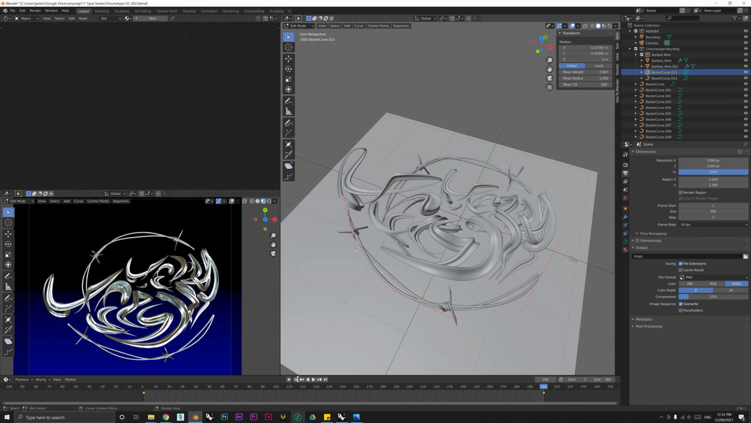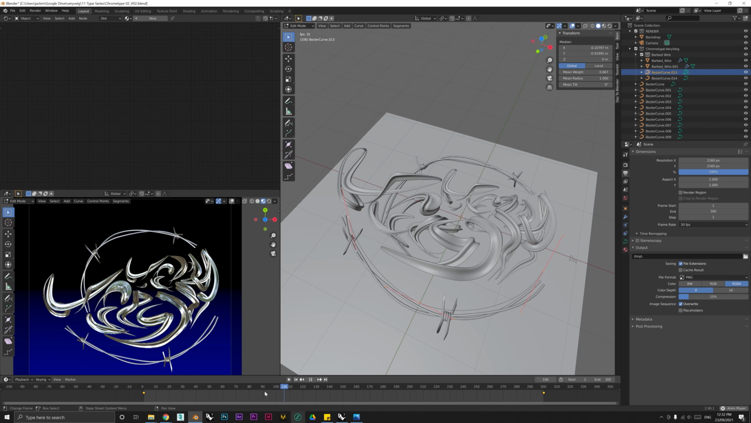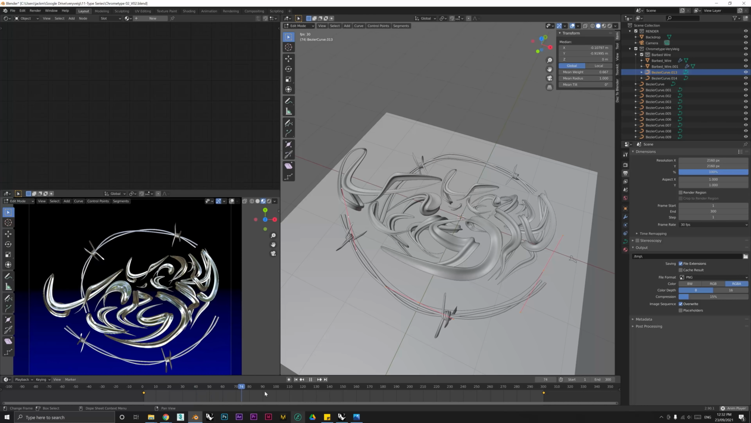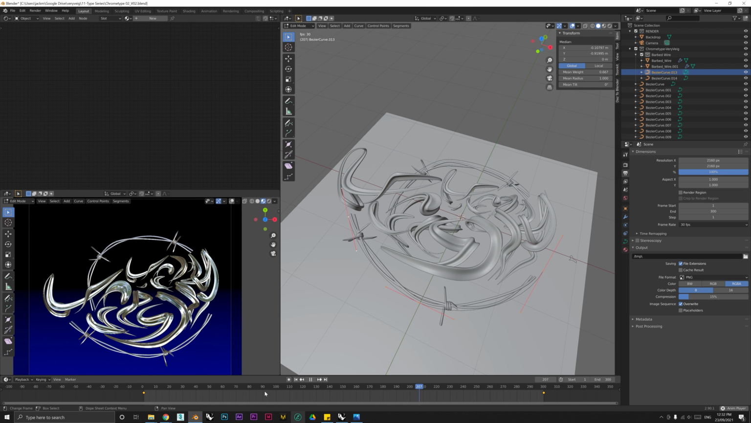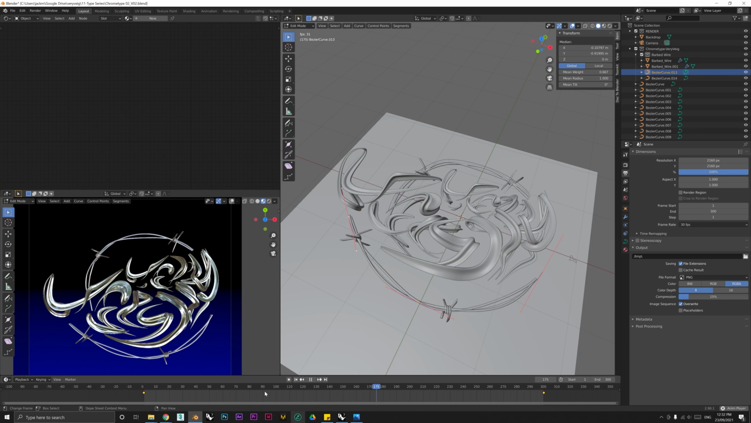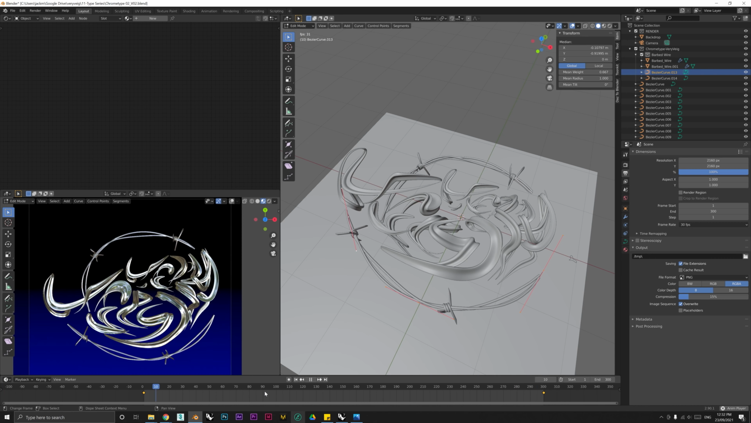And now you can see if we hit play, we're getting this really awesome twisting effect with our barbed wire. So yeah, feel free to let your creative juices fly, as you can really use any object you want here to fit the particular aesthetic you're going for and add some simple deformations and animations to it.